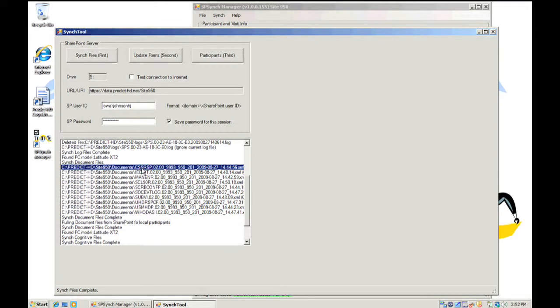this is the Columbia Suicide Rating Scale for Predict version 2.0 for subject 9933 for site 950 for a baseline 201 visit completed on August 27th, 2009 at approximately 2:44 p.m. And here you can see all of the forms that we actually completed. Those have been submitted to the SharePoint data site and now are available to the central data analysis team for review and inclusion into the master database.